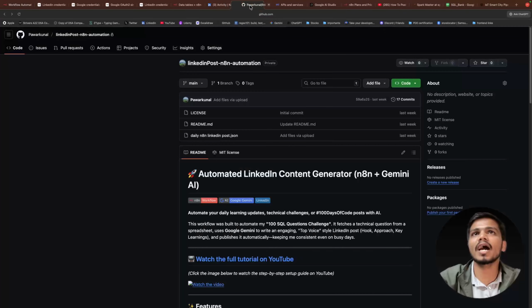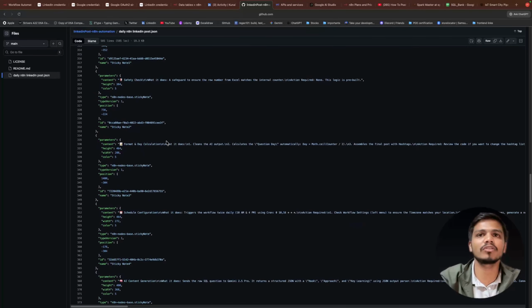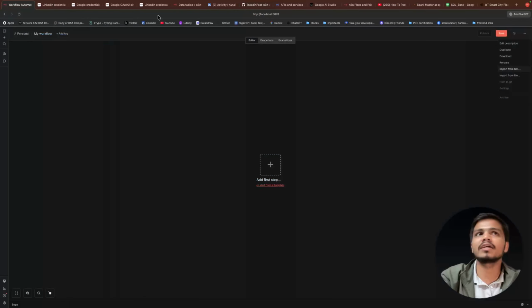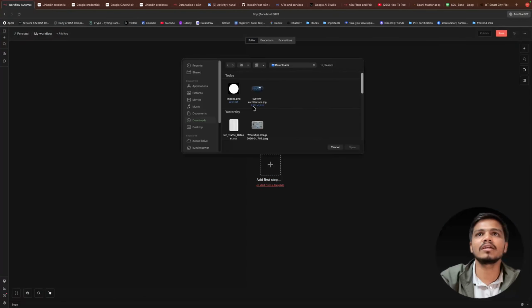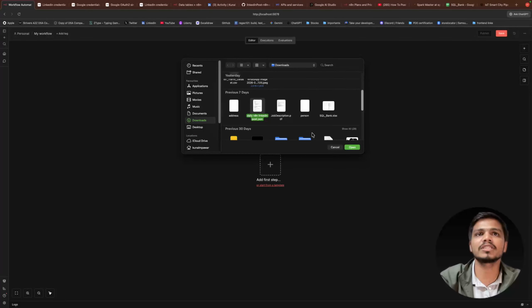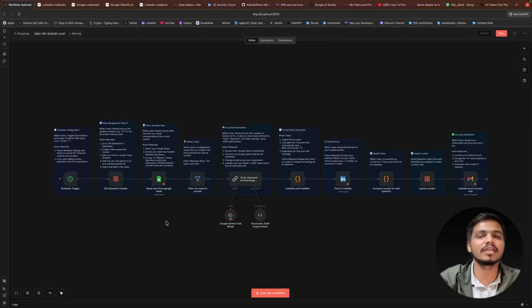What I would recommend is go to this GitHub repository and download this JSON file, which is just a workflow converted to a JSON file. Download it to your system, come here, click on import from file and give it the file. This is the file which I have in my system. I'll click on open and boom, the workflow is ready. Just do authentication here and there, four to five changes at most, and the workflow is ready to work for you.